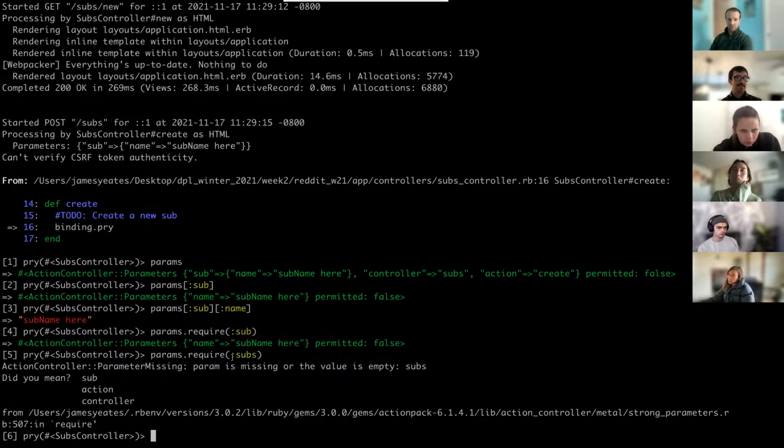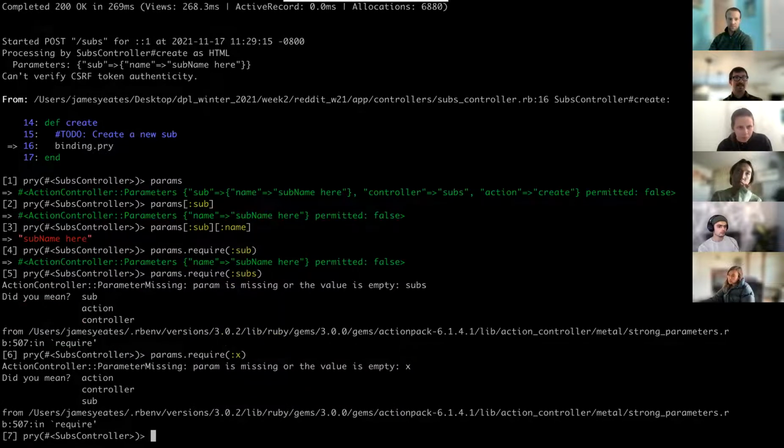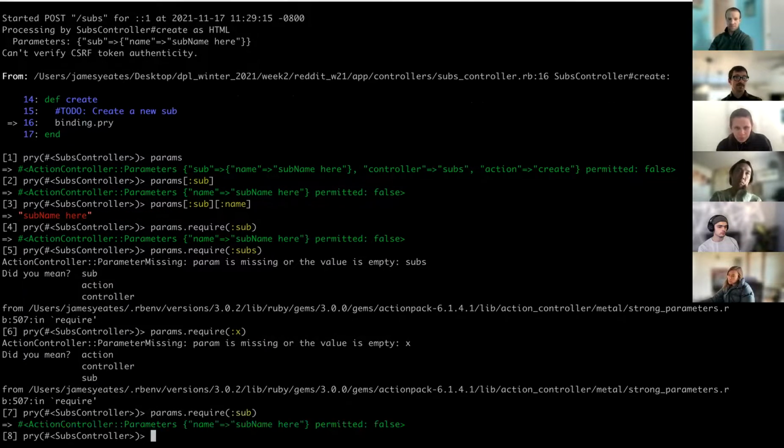If I do something like params.require subs or params.require X, this is going to cause an error. It's going to say, hey, there's not an X in your parameter. So there needs to be a sub.